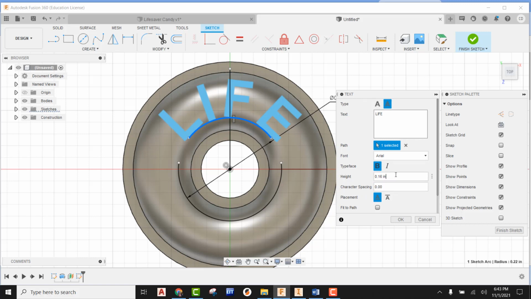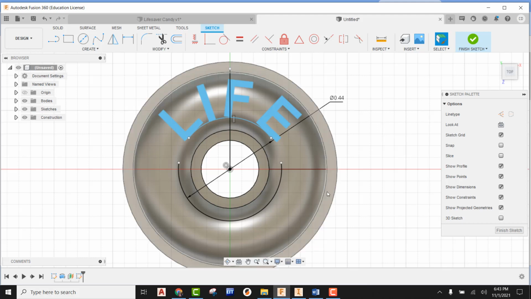The height that I'm using for this is 0.16. I've also bolded this, and it looks like this is in Arial font. This is going to work great. I'm going to go ahead and say okay. So life is on there.